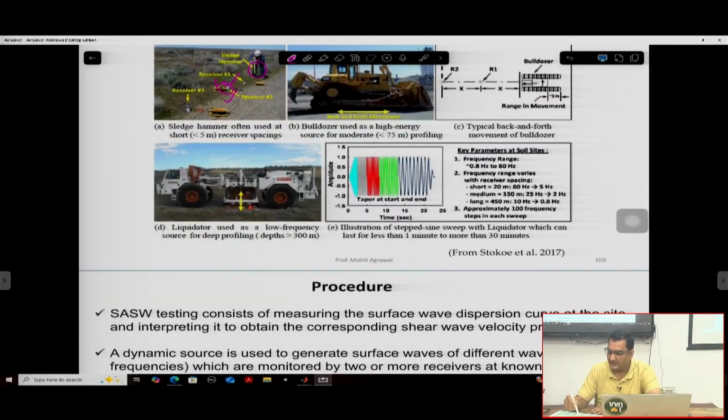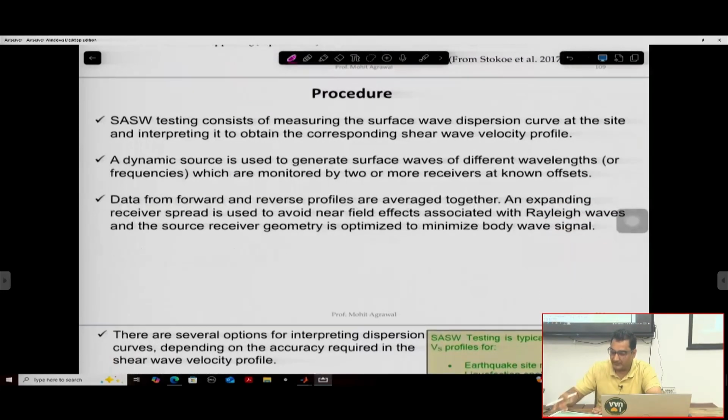There is also a setup for a liquidator that can be used to generate the low frequencies for going to a depth of maybe greater than 300 meters. So this is what you can use as a source, and the frequency range of the different sources is written over here. Now what is the procedure? SASW testing basically consists of measuring the surface wave dispersion curve. That is the important thing.